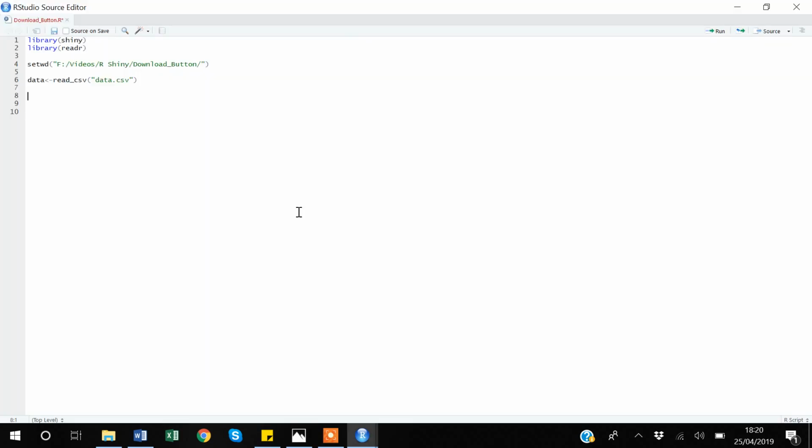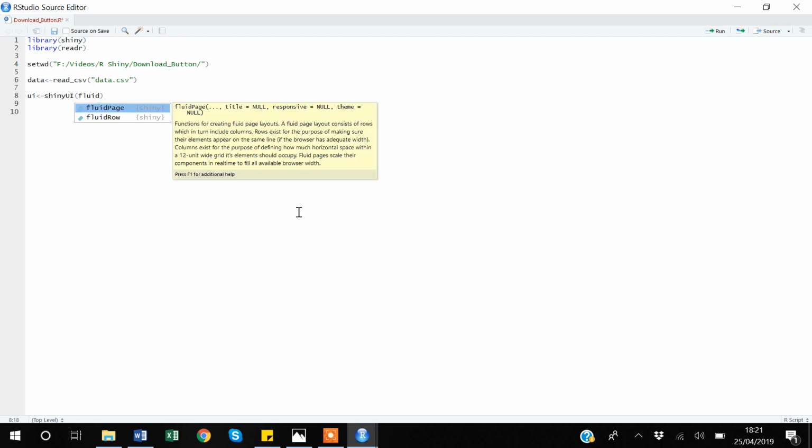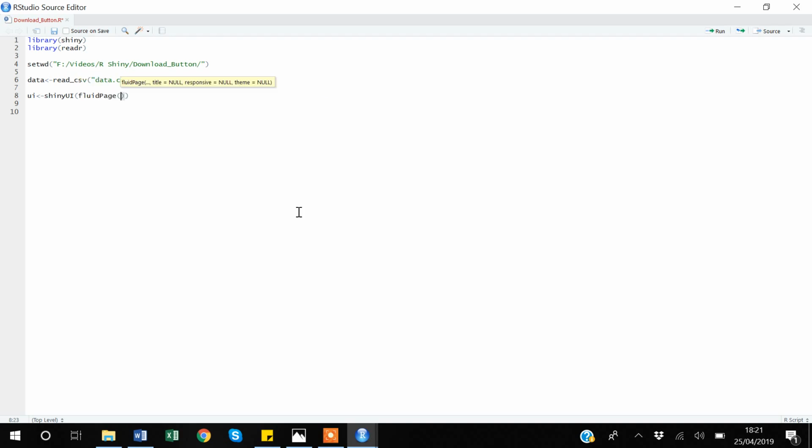I will create the user interface object as ui, and then I will use the shiny function, shinyUI, and within that I will use the fluidPage option. There are also some other options available, but I prefer to use fluidPage.